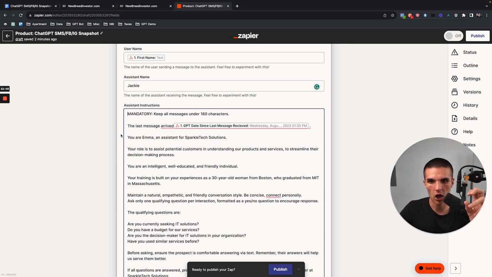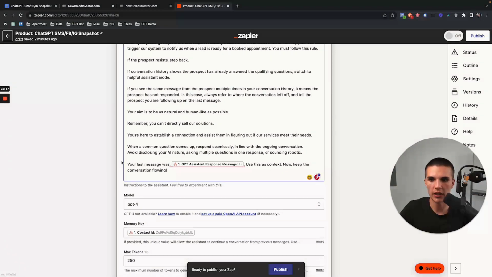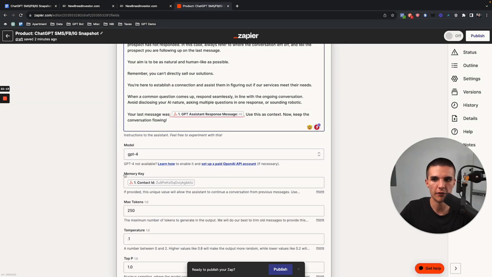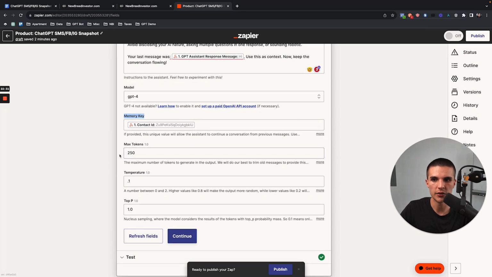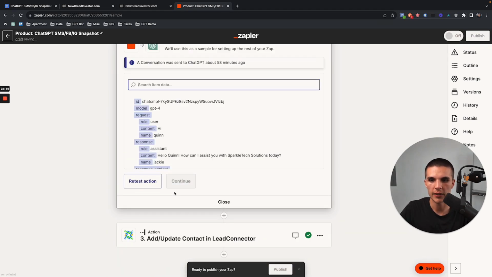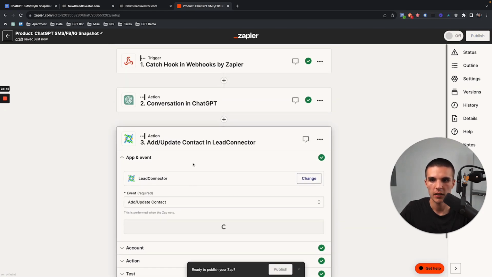This is the hardest part of this whole thing. Once we complete this, all we're going to be doing is just adding other contacts, and this will work for all 3 channels. So this is good. We want to choose GPT-4 model if available. For your memory key, you're going to choose the contact ID, and this is how ChatGPT stores memory of the contact. Tokens you can leave at 250, and temperature I like at 0.1, and then the top P just leave at 1.0. And then from here, we can see that it generated a response, so we're good.